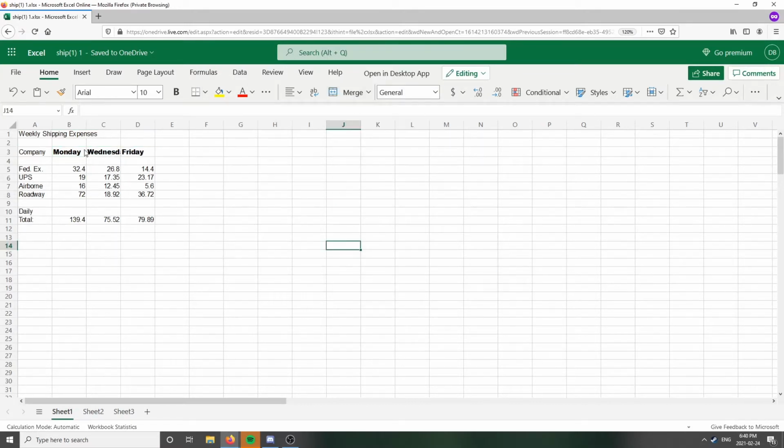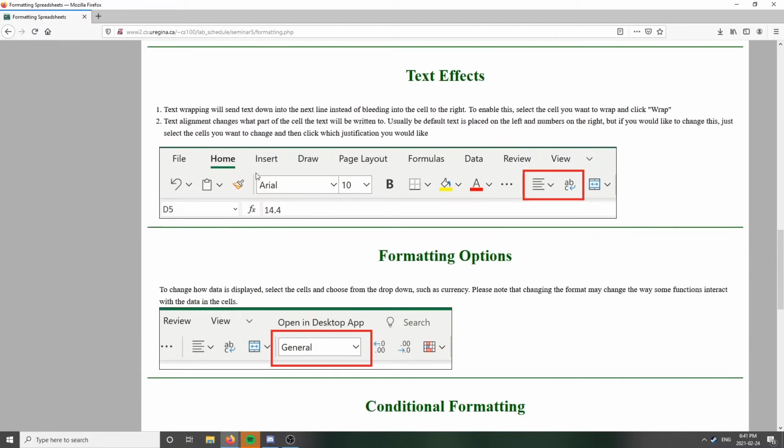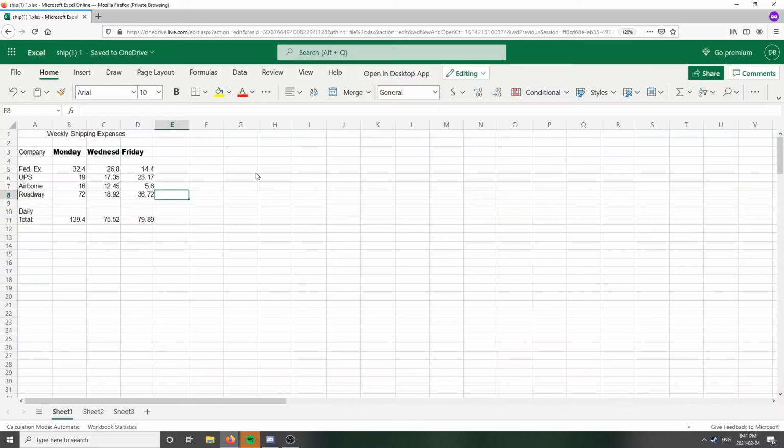If you wanted to merge cells, such as this one, so that it spans all the way across, you would select the cells you want to merge and click the merge option there. And now you can see all the borders between A1 and D1 got erased, and this just spans across all of them. And there's also alignment options here.